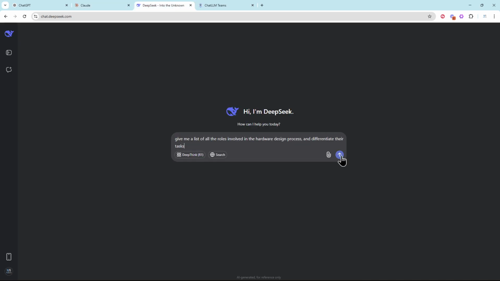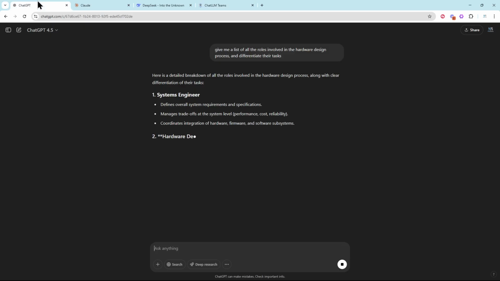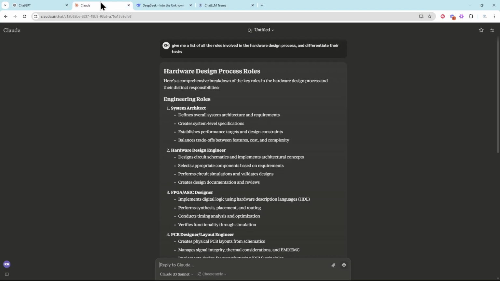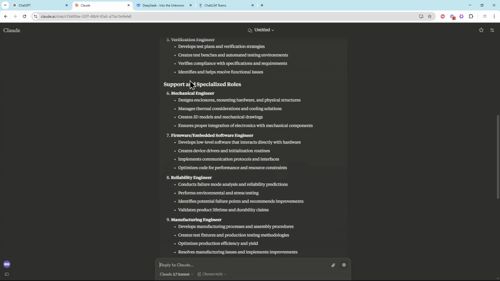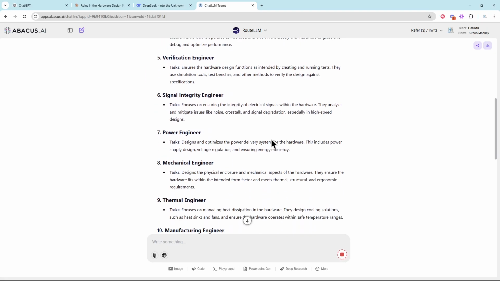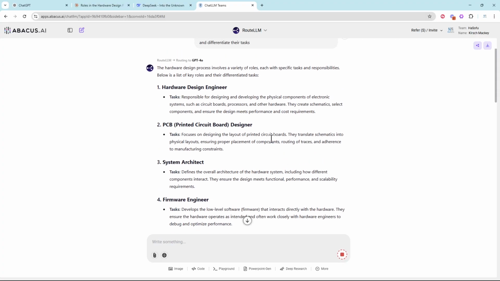Each of these. I probably should have done a side by side thing. Systems engineer. Okay, so that's outputting. Geez, Claude Sonnet is already done. And then DeepSeek has just gotten started. And whoa. All right. ChatLLM is pretty fast, so it's done this as well.